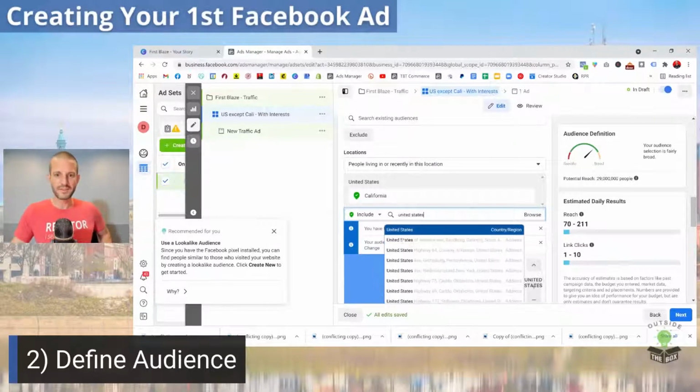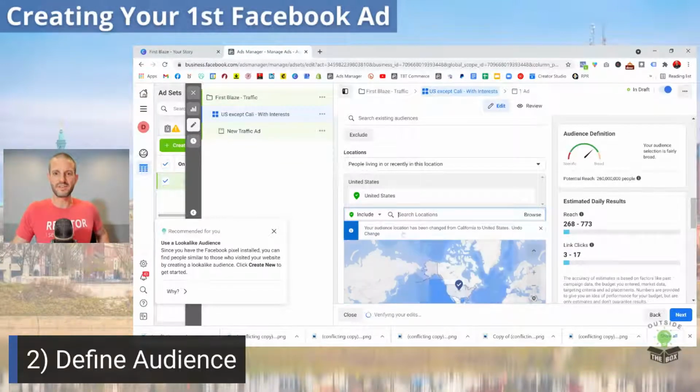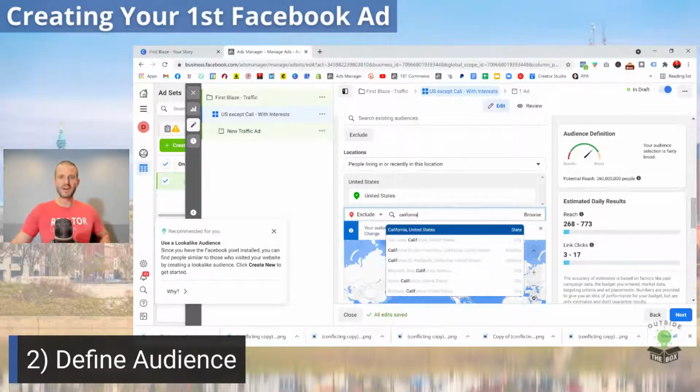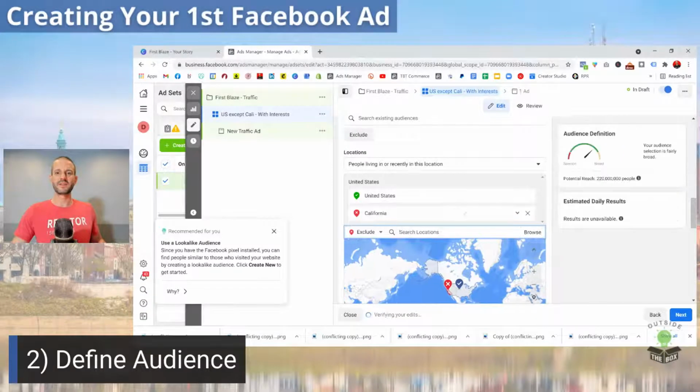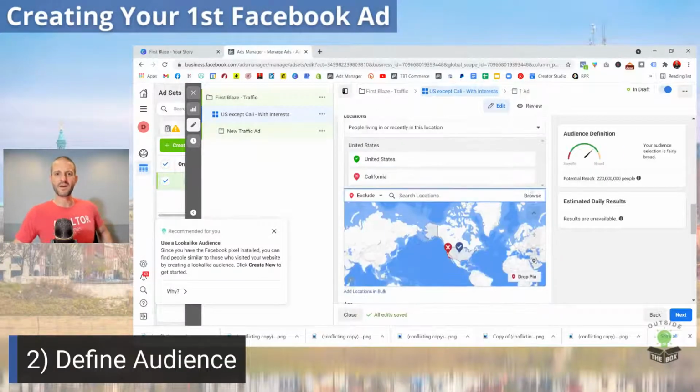So we're going to go United States, country, region, yes. I don't know why it's not taking it. Exclude California. Exclude California, United States. There we go. All right, it took it. So now we're including all of the United States except for California.